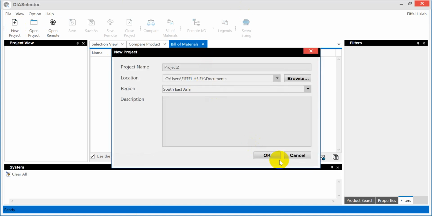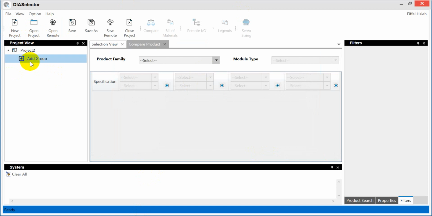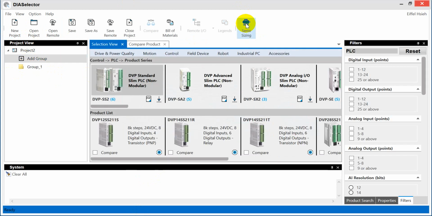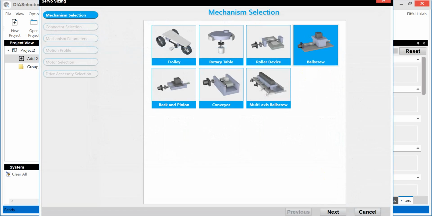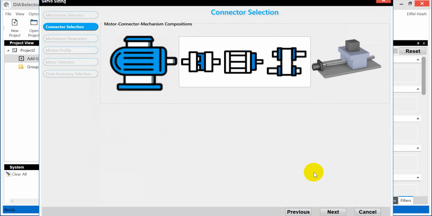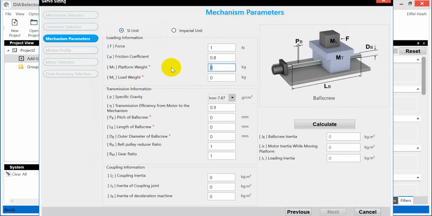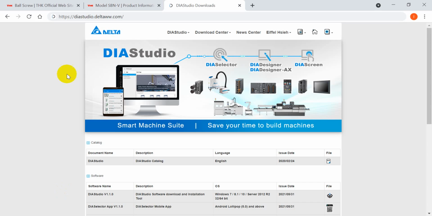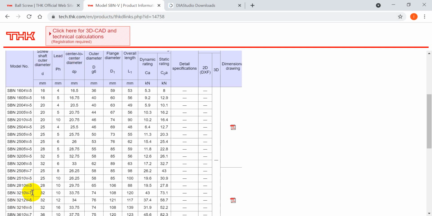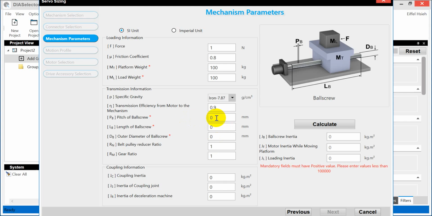Okay, so coming to the software portion, we click new. After that, we add the new group, then we click servo sizing, then click ball screw. Okay, for example, the platform is 100 kg and the load is also 100 kg. Here we will use this one for example. This one is for THK ball screw, and the outer diameter is 32, pitch is 10. For example, the length is 2 meters. For the pulley ratio, we use 1, and gearbox we use 5.